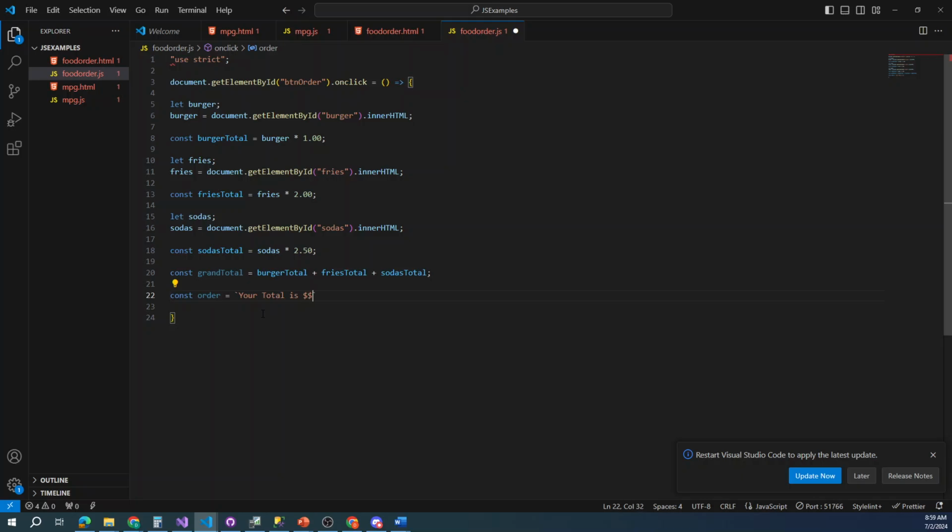and we're going to put a dollar sign because we want one of these dollar signs to show up. And we're going to say grand total toFixed. And what's that toFixed do? That rounds it off. Yeah, and puts the decimal points on it.